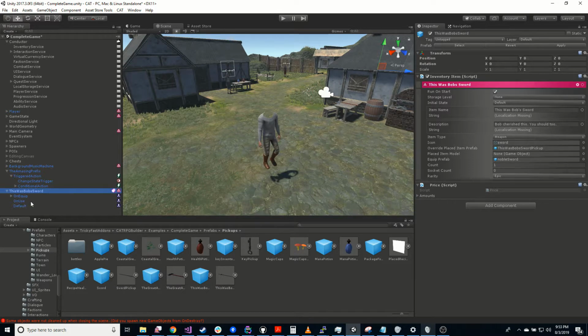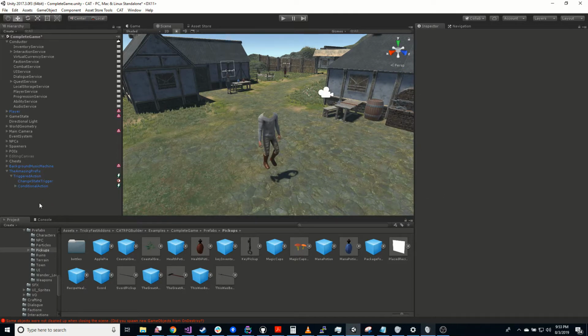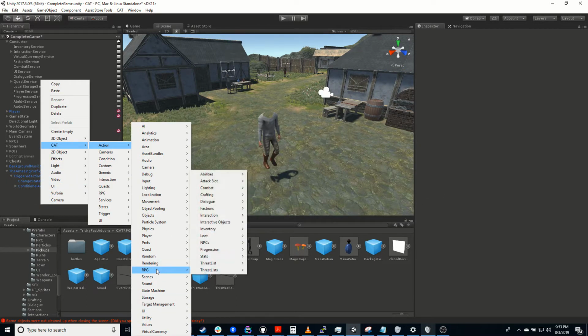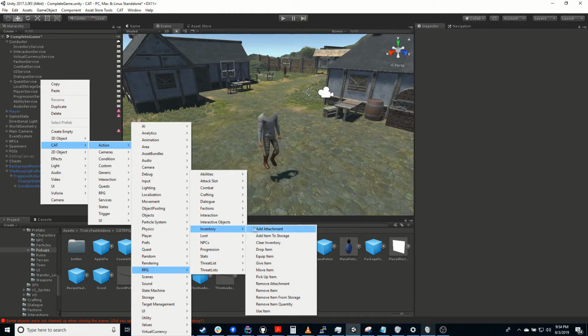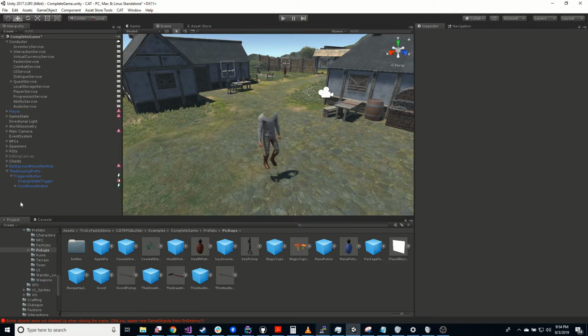Now, I'm not going to show this because we don't actually have an example UI for it, and it did not create one for this video. But in order to actually socket that, you would have to use action RPG inventory. You'd have to use the add attachment or remove attachment actions in order to have the player be able to attach the socket or detach it. But you can use that from your own UI to make that work.